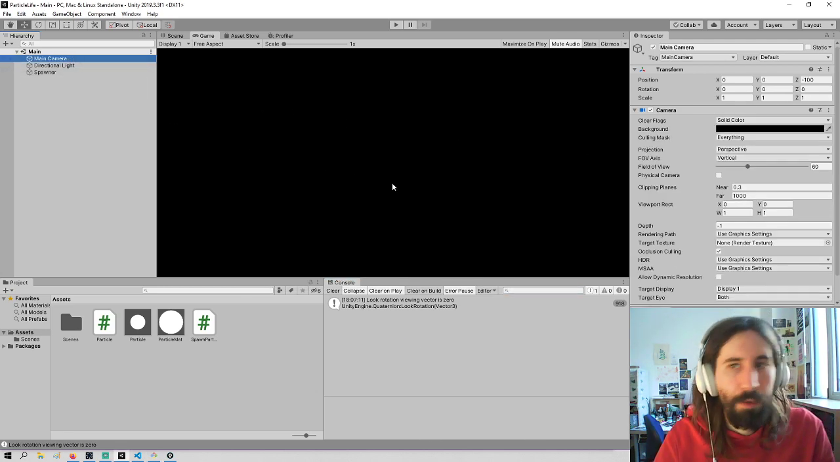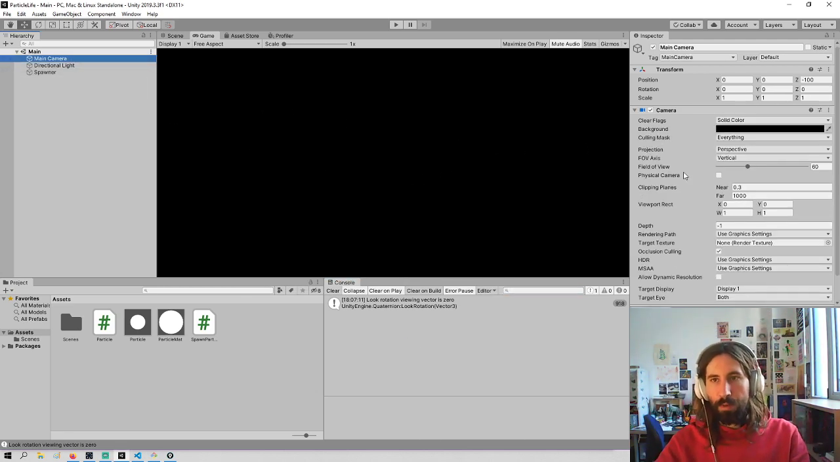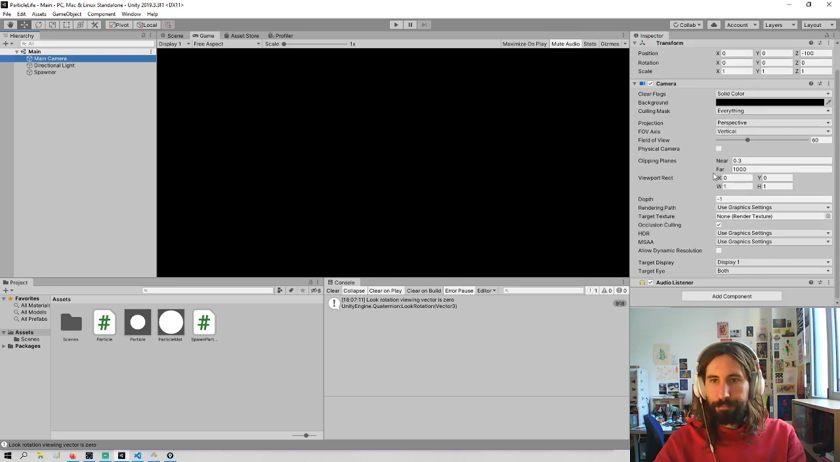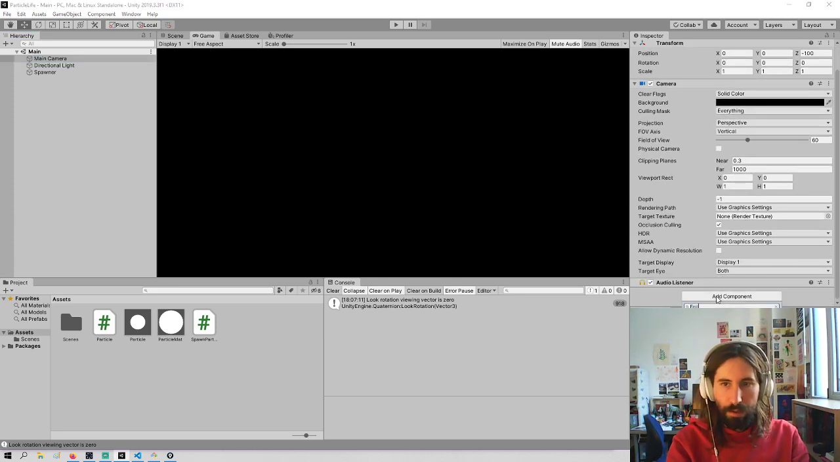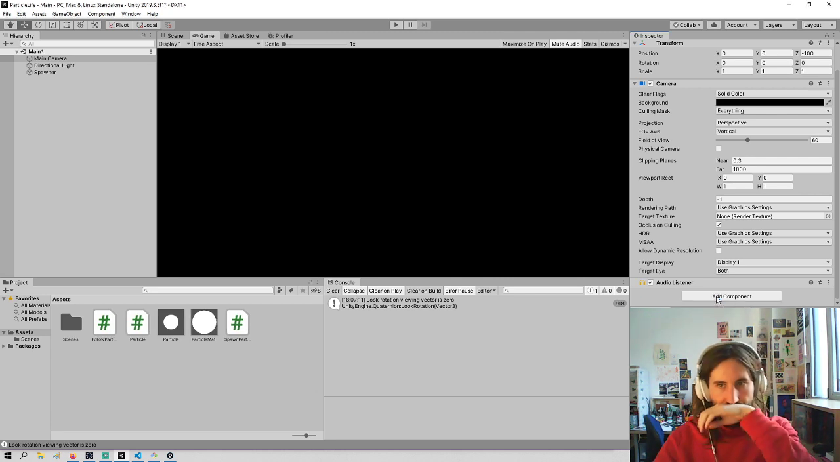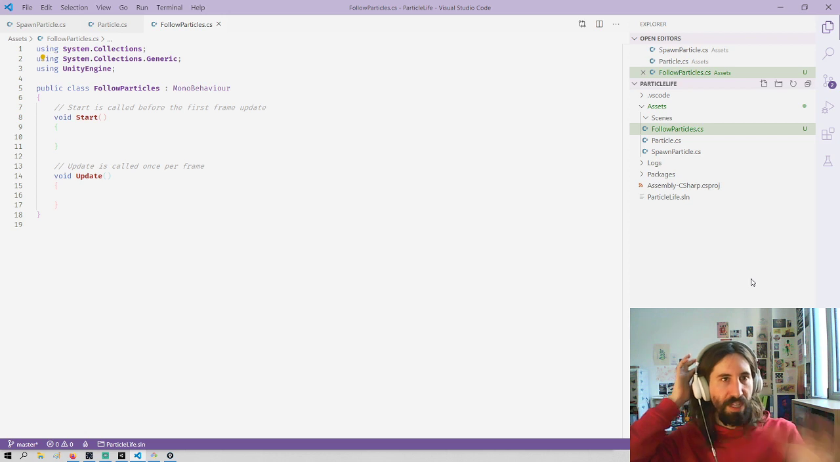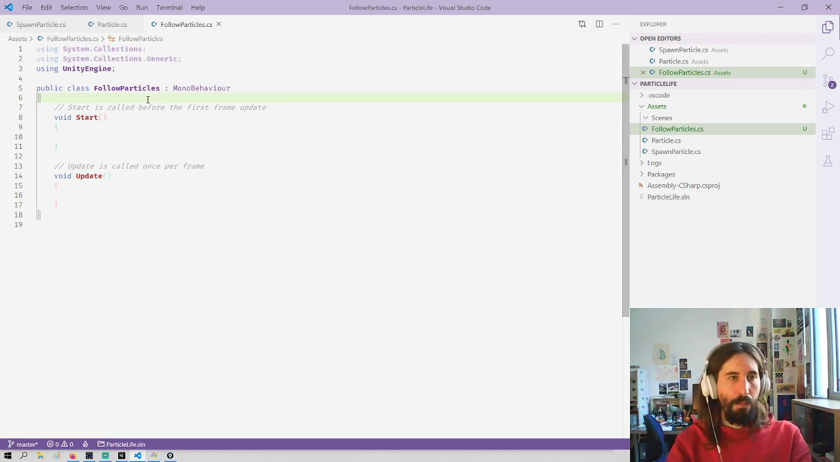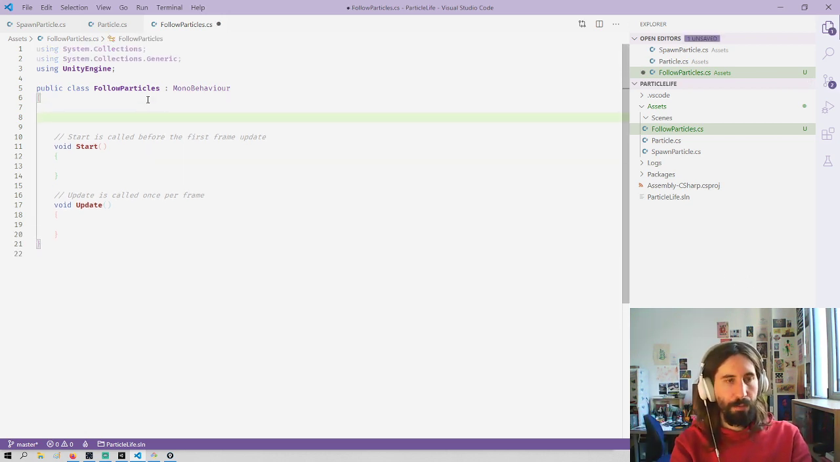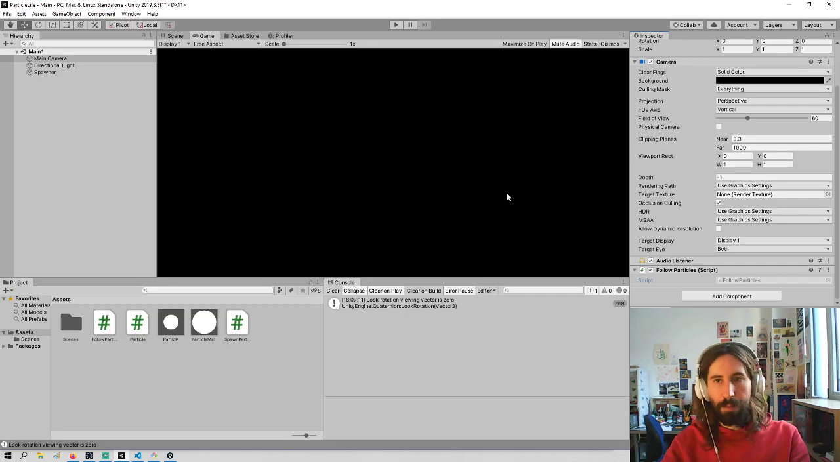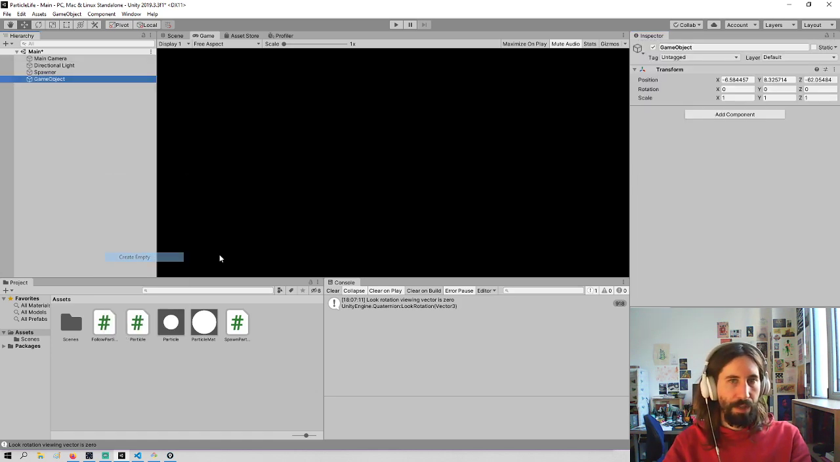Let's go ahead and make our camera follow the center point of all the particles. What it's going to do is try to figure out where the center of mass of all the particles is, and follow that. The most basic way to do that. Oh, actually, the camera itself should be following the particles. The anchor should follow the particles.